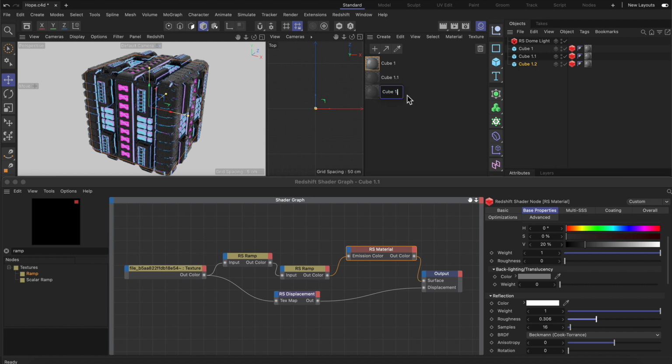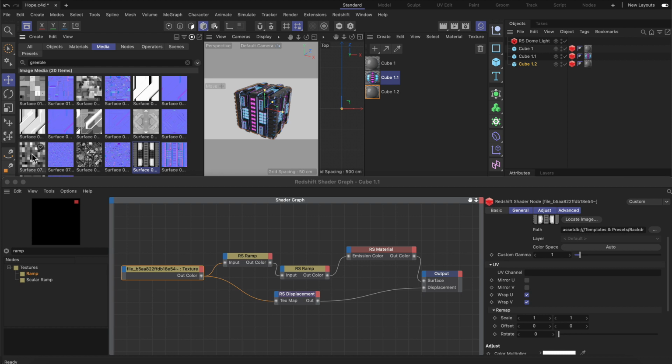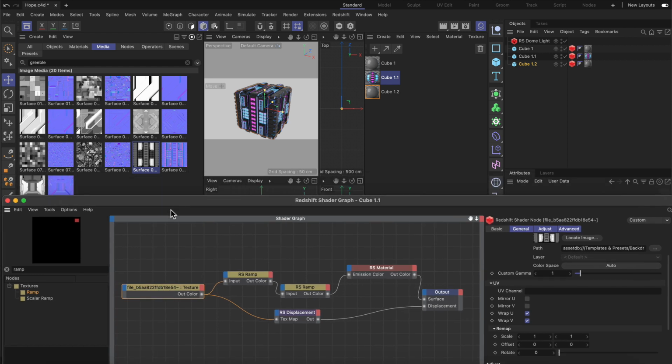So this is going to be cube 1.2, and we are also going to assign those materials according to the names. All right, and what I want to do here is first adjust the displacement map of that material. So let me bring up the asset browser again, and let me use another displacement map. In this case, I'm going to use this one here. So let's make sure this node is selected, and here is the file path, and I'm just going to drag and drop this one in here.